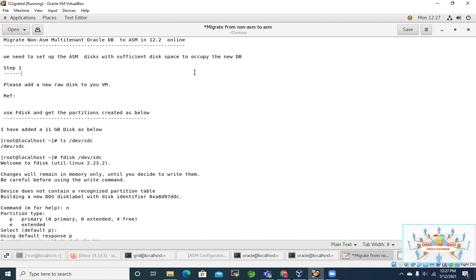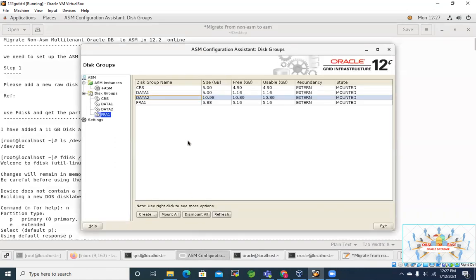So you may remember, if I just show you our environment, right? At the grid infra installation, we had this environment. We created this environment. We had the CRS, which is 5 GB. We created the data one, and we had the FRA as well, right? And we may remember we allocated 5 GB for both, and close to 6 GB for FRA, right?